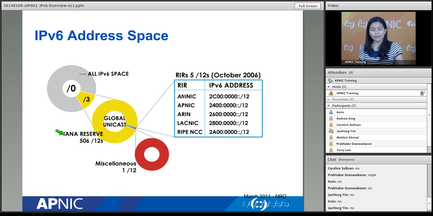And so we still have 506 /12s within IANA. Let's just say in 20 years' time, we've used up all these /3 public address blocks, then we can always get another /3, another piece of the pie in the entire IPv6 address space. So you can imagine how big the IPv6 address space is just by looking at this diagram.